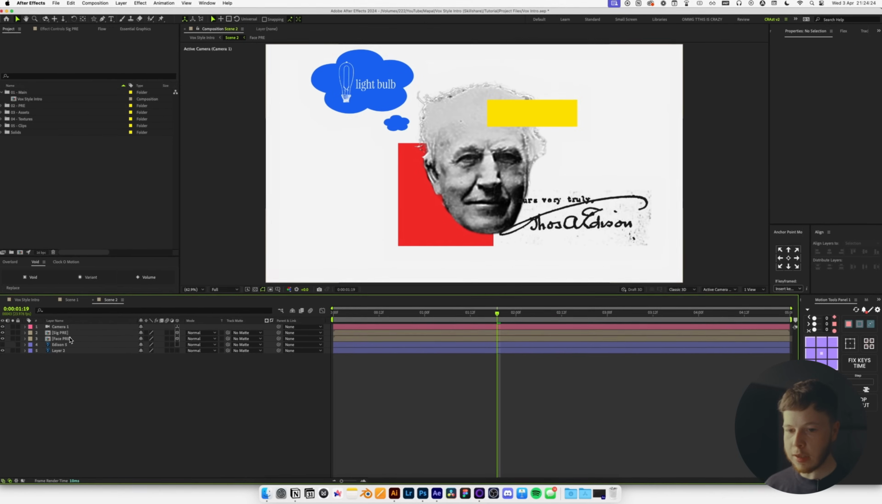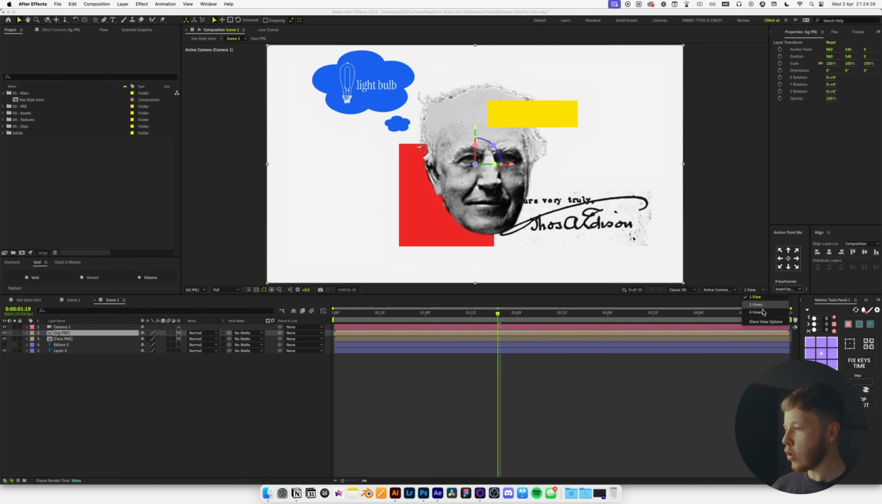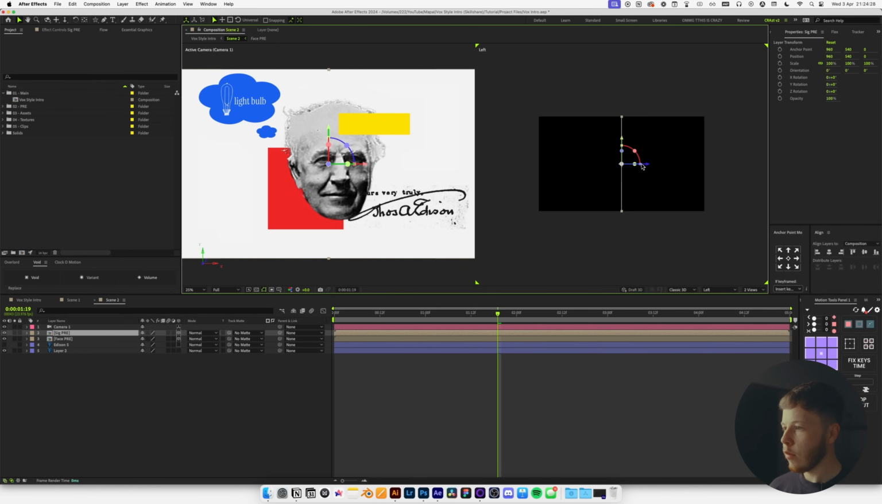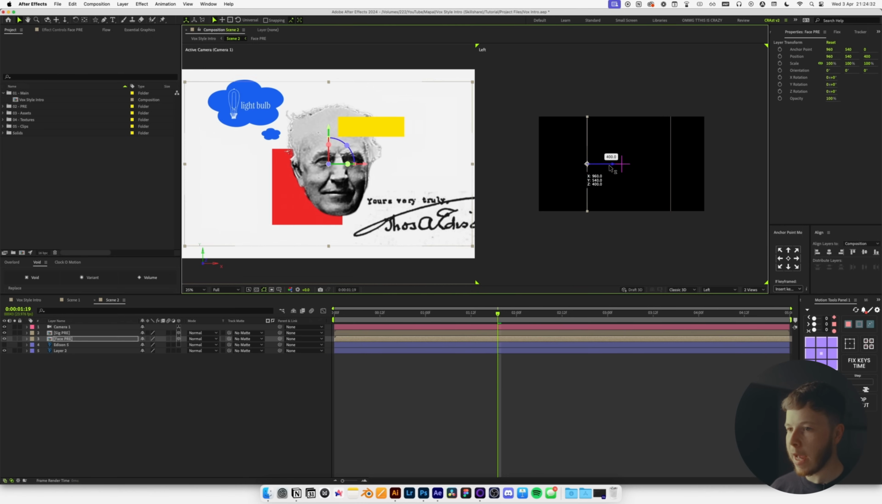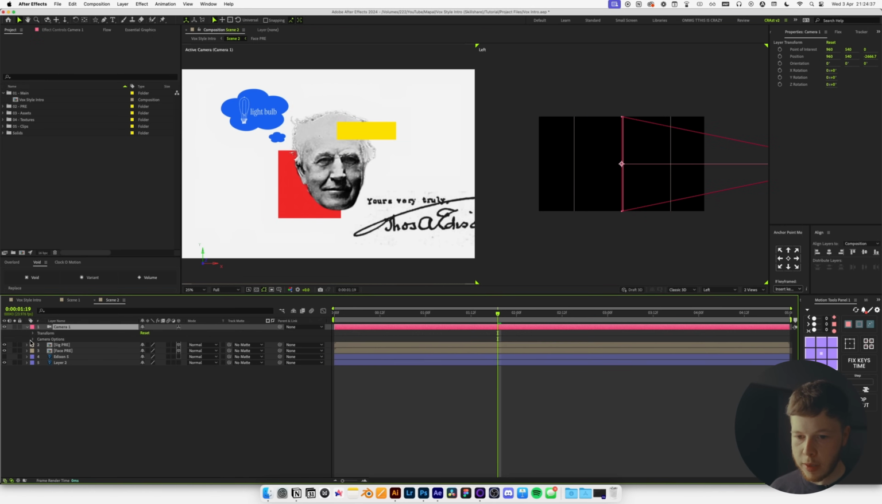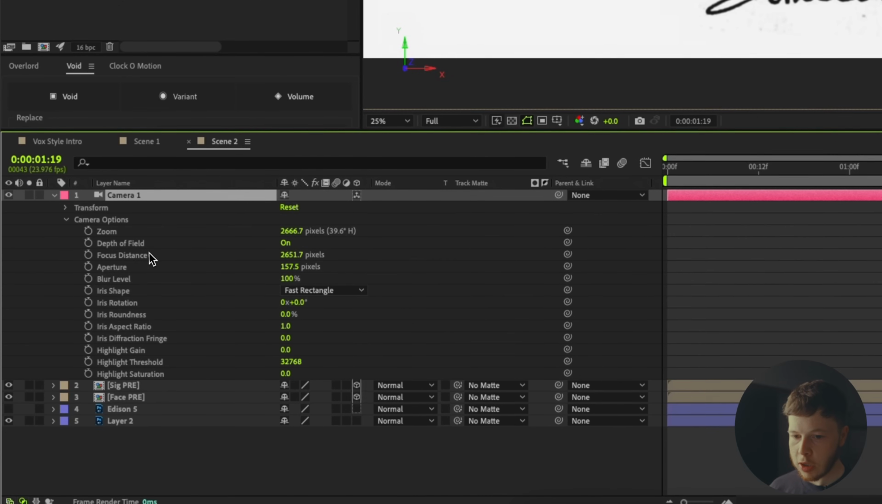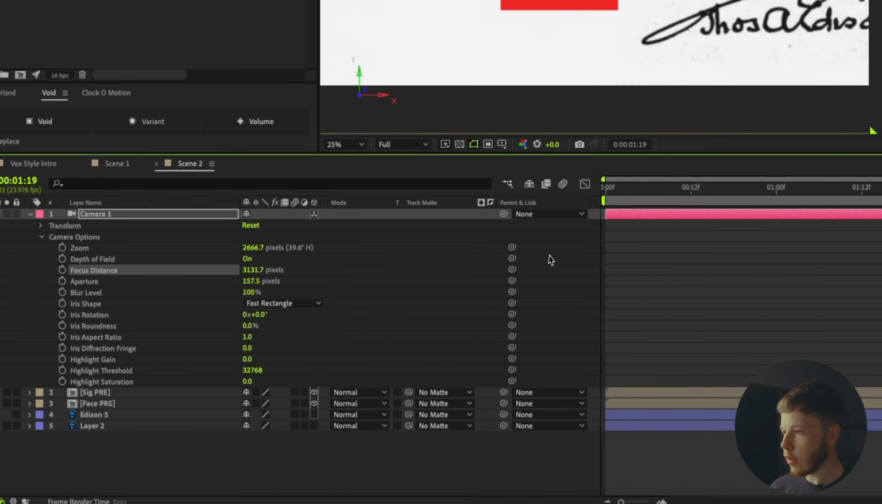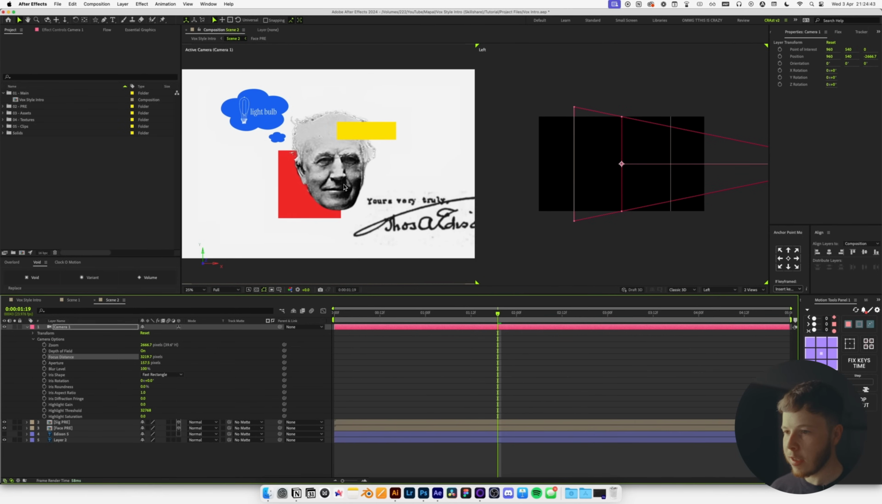But now let's open two view mode so we can see what we're doing. We can take the signature, move it out front a little bit, take this guy, move him out back a little bit, and then we can go into the camera, open it up, go into camera options, make sure that the focus distance is on the very back, which is where his face is. We're just gonna blur this a little bit, and increase the aperture until the signature is pretty out of focus, and this is gonna look pretty sick.